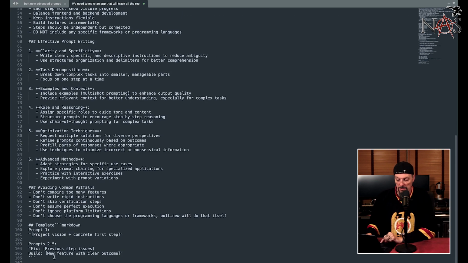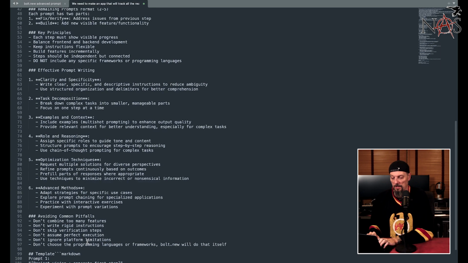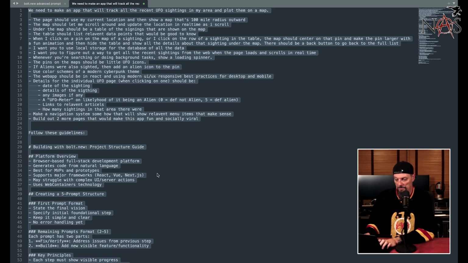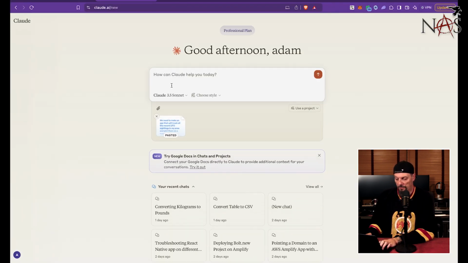And down here, you can see this is the actual template that we want to use for the prompt. So we always get the same type of prompt every time. And this is what Bolt.new really likes. It builds real well under these circumstances. So first, we're going to take this and we're going to copy it. And then we're going to go over here into Claude and we're going to paste it.